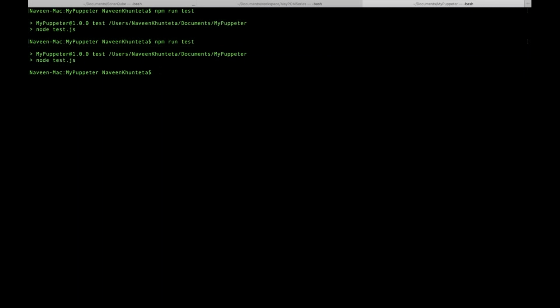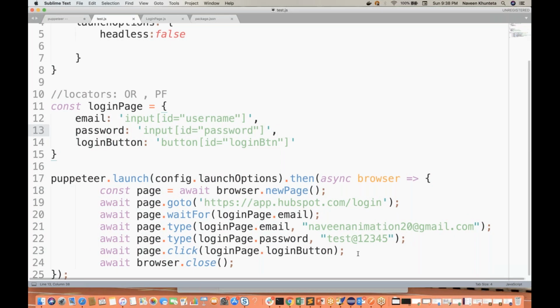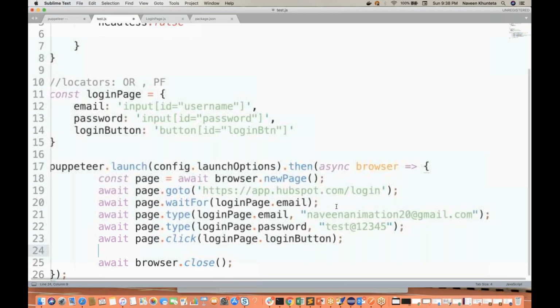Okay, now this is the basic script, guys, that you can simply do. Other than that, what else can you do? You can take the screenshot also. So how to take the screenshot? To take the screenshot, before closing the browser, I want to take the screenshot. So what you need to do, you simply write await page dot screenshot method is there. Page dot screenshot.